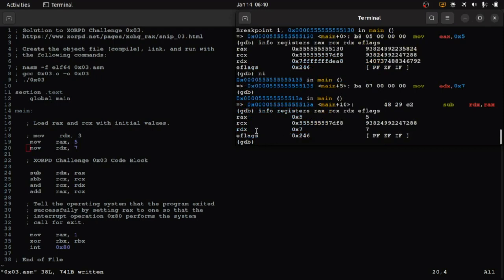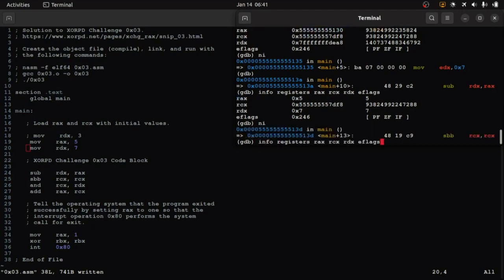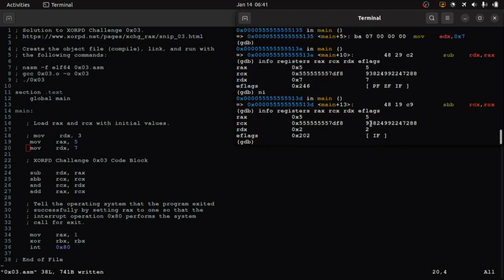And we see that RDX is 7, RAX is 5, and the subtract operation, since RDX is greater than RAX this time, will cause just the number 2 to be placed into RDX, and the carry flag will not be set. And there we have that.